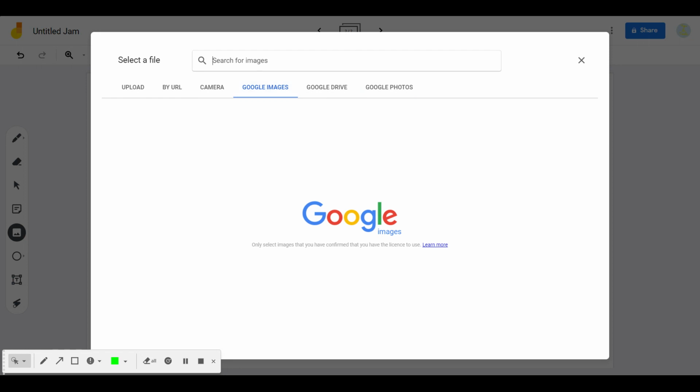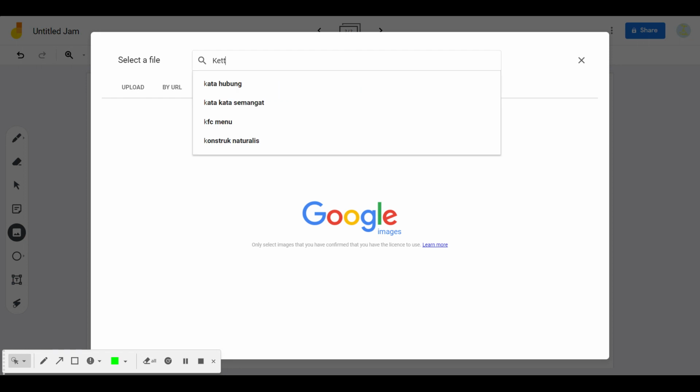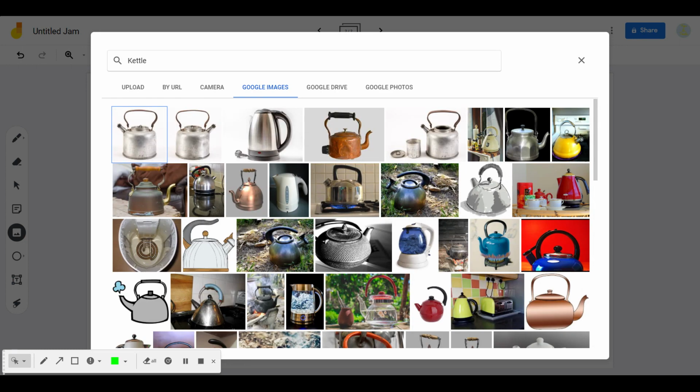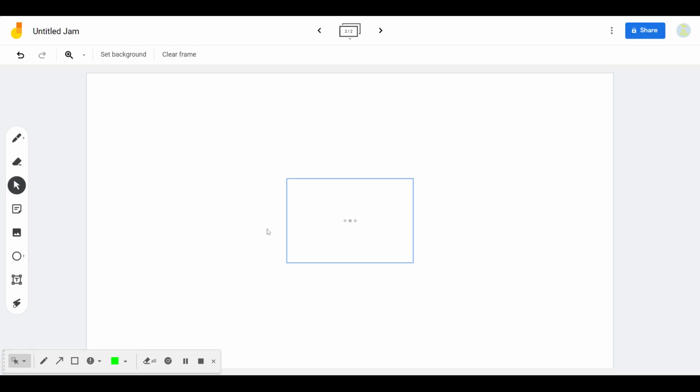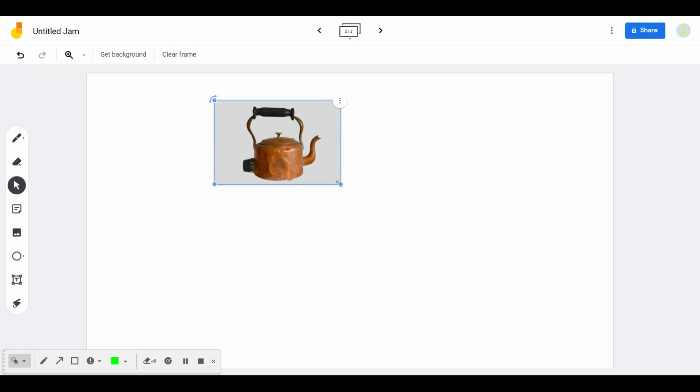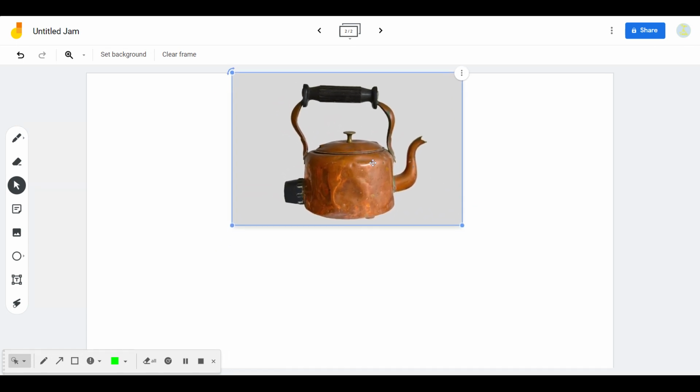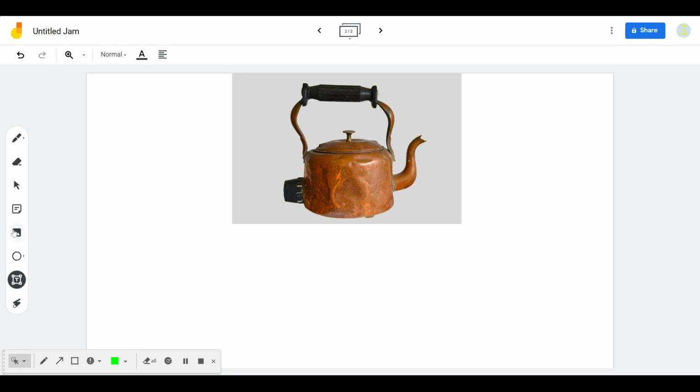I'm going to go to Google Images. I'm just going to type in kettle. I'm going to click on this really old kettle. And then I'm going to add a text box underneath. So our next thing, a text box. I'm going to ask, what is this made from?